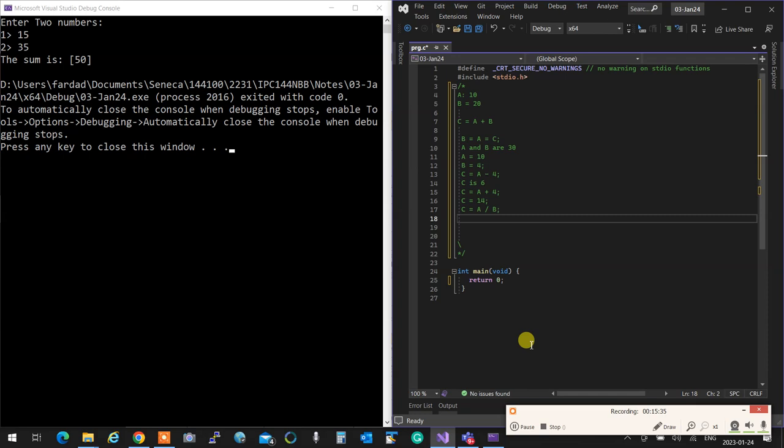Are we okay with this? So let's do it. I'm going to change it like this. If I make this one 11, then what is the difference? What's going to be the value of C? 11 divided by 4? Still 2, right? It doesn't make any difference.